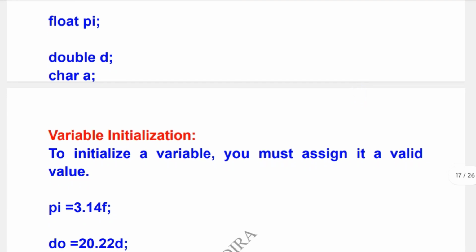Now, variable initialization. Initialization means assigning a value. To initialize a variable, you must assign it a valid value before using it. So before using a variable in a program or with data, it should have some value.